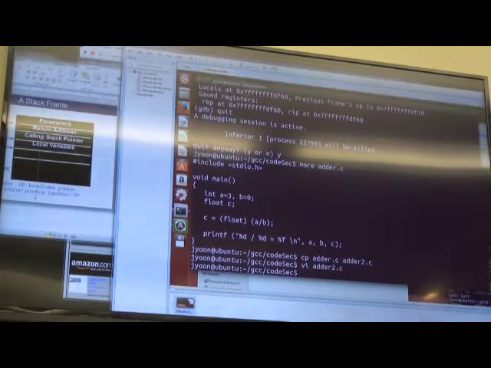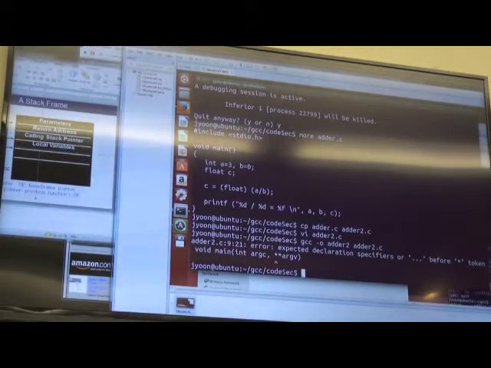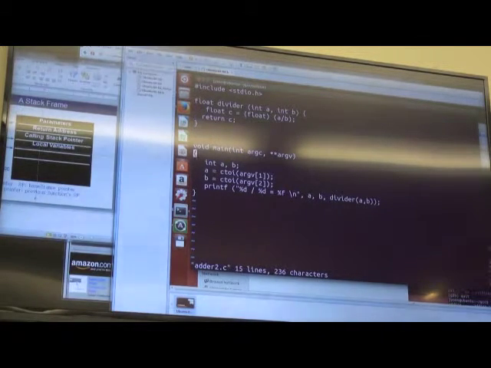Let's see what happens. So gcc -o adder2 adder2.c, and the output should be adder2. Expected declaration to, so character. So you need to do your char.